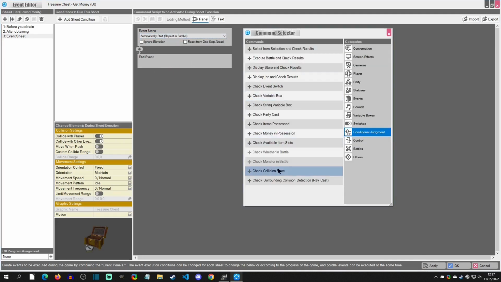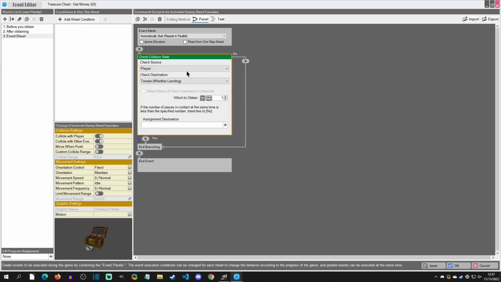All right, check collision state. Now there are some important things to consider, and first off, check out this name up here. It's called treasure chest get money 50. This will play into a little bit of this debugging process, but the next thing we need to set is to check destination.